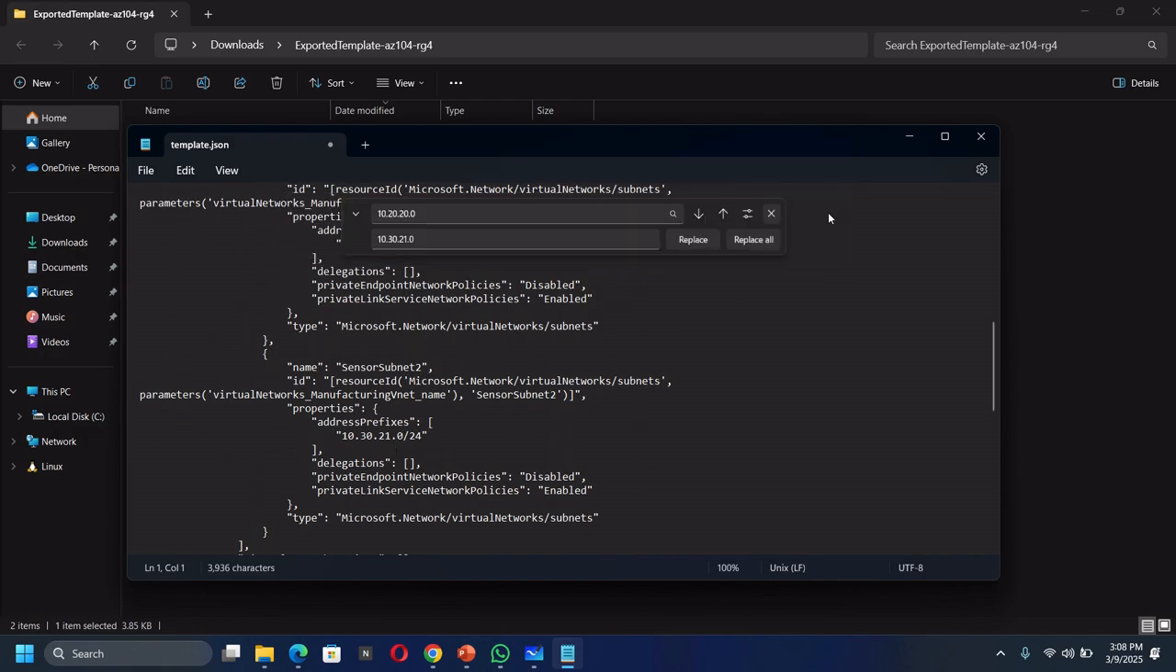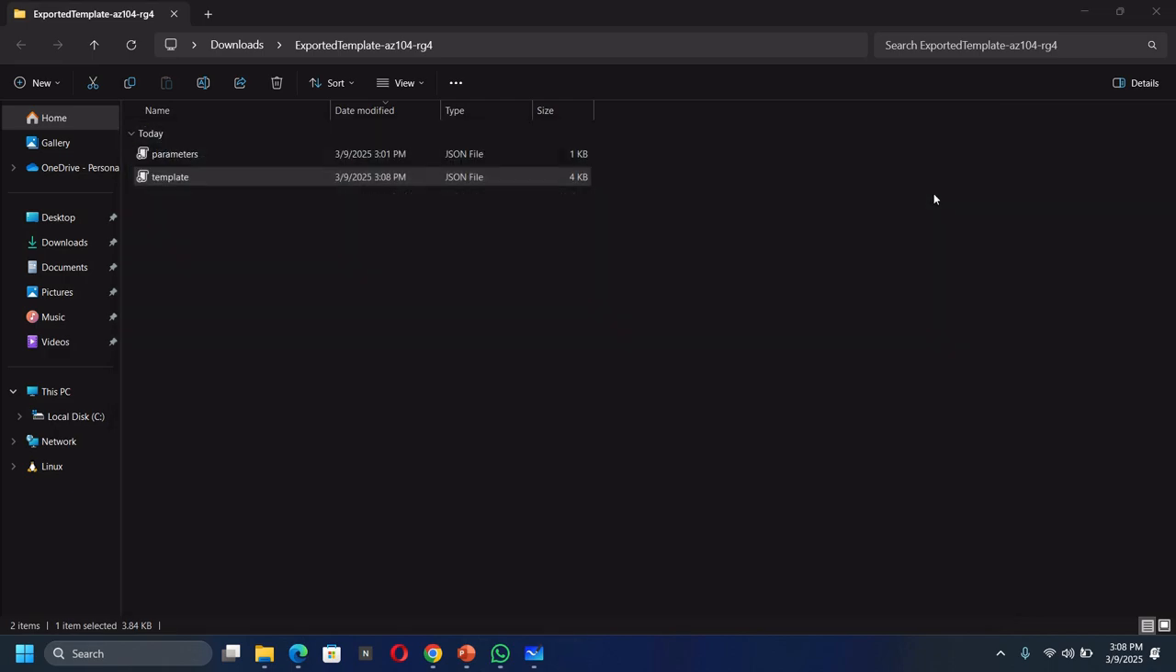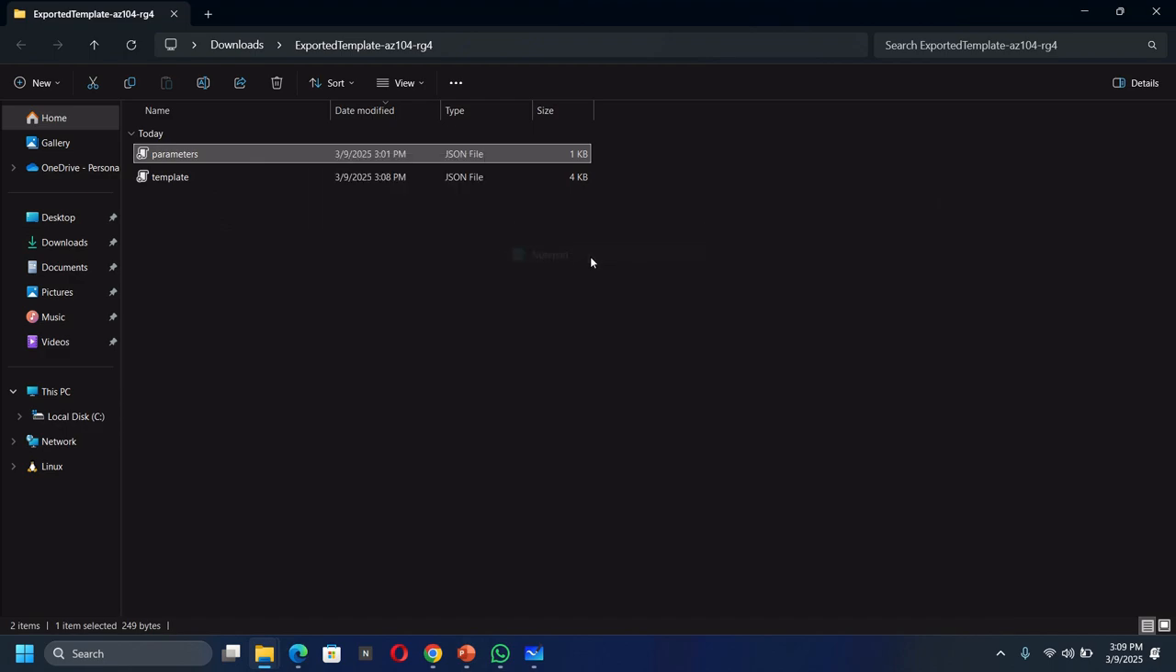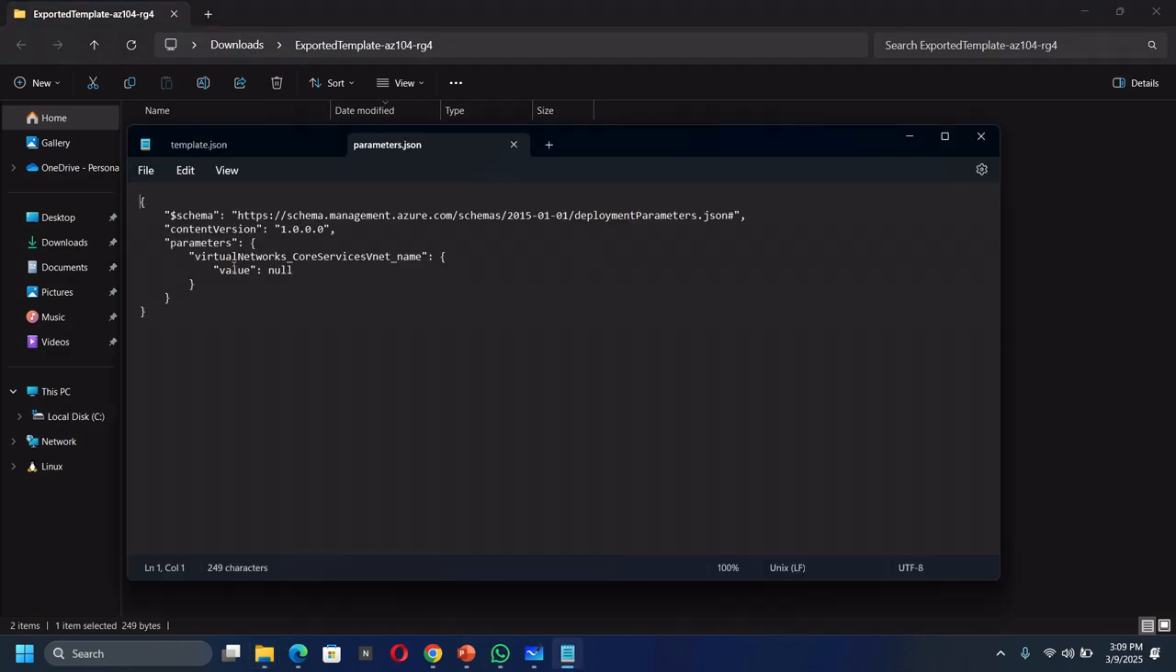So now that I've finished what I need to adjust in this template.json file, I'll click file and save the file. Then I will close the file definitely. Then I'll go back to the same location. I have the parameter JSON file. I'm going to open the same parameter JSON file now, and I need to change certain things.